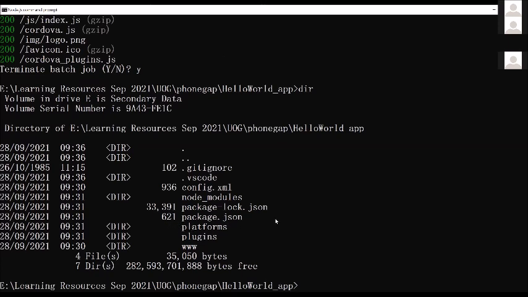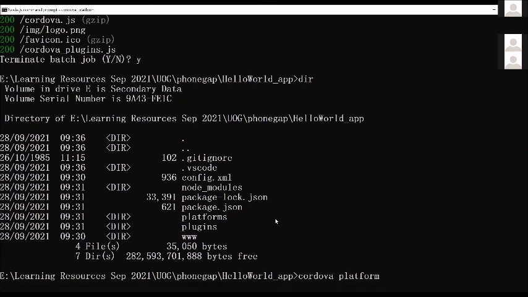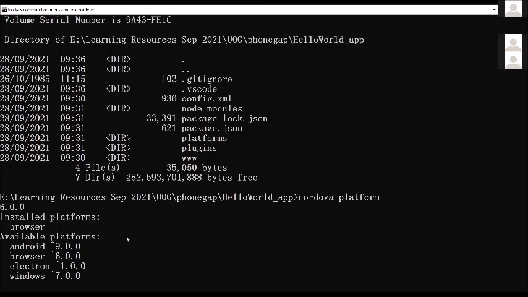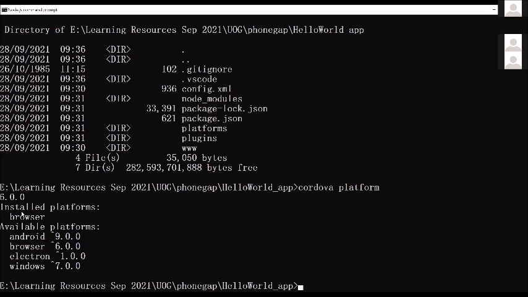To add that, I just need to check what I can create. So I can just say Cordova platform. That one should list for me which platforms are available. So the installed one is browser, the other one is Android. So for me to add that, I just need to run Cordova platform add Android.